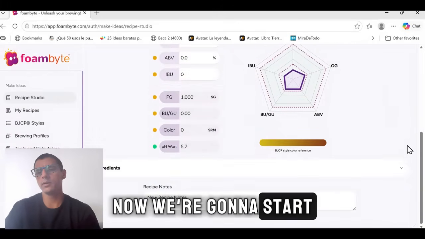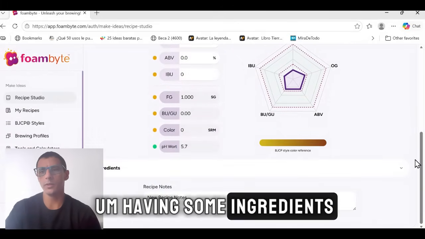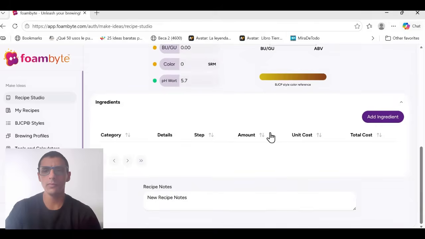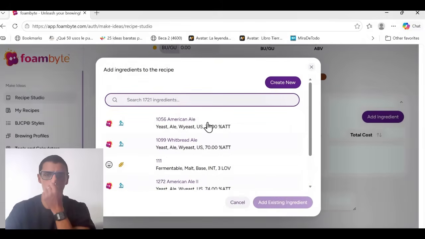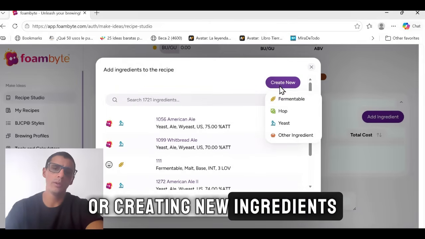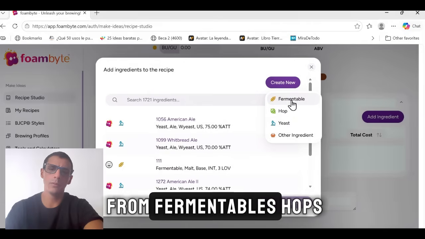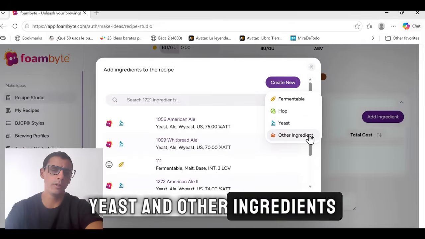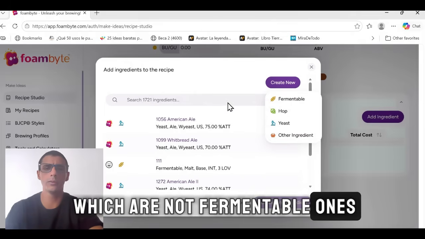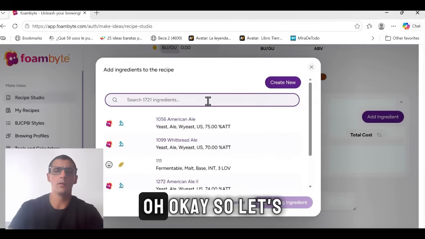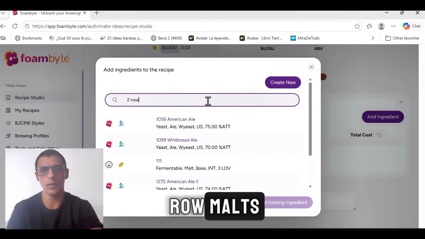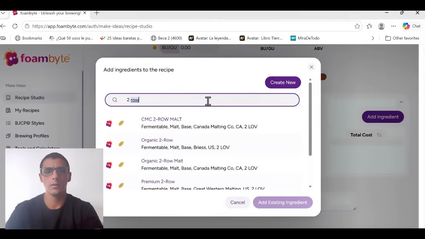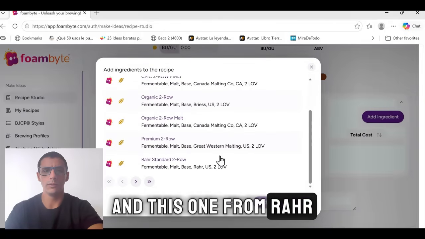Now we're going to start adding some ingredients. Here in this table, we go to this button and start adding ingredients or creating new ingredients from fermentables, hops, yeast, and other ingredients which are not fermentable ones. Okay, so let's go with the 2-row malt. This one from RAR.